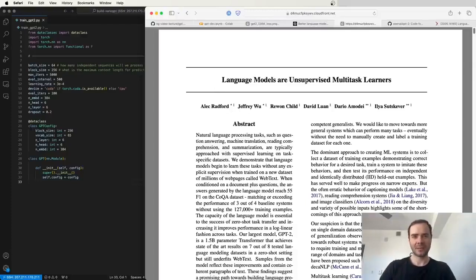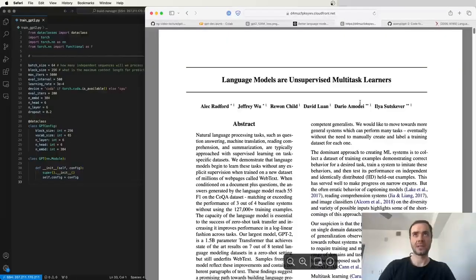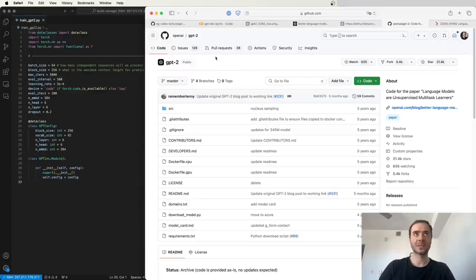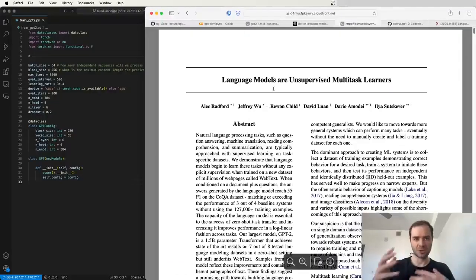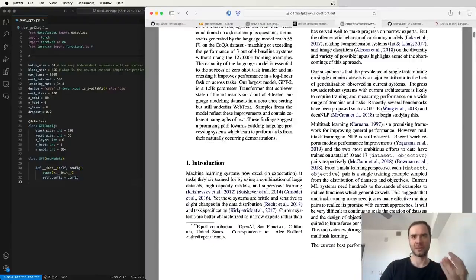When OpenAI released GPT-2, this was 2019, they released it with this blog post. On top of that they released this paper, and on top of that they released this code on GitHub, OpenAI/GPT-2. Now, when we talk about reproducing GPT-2, we have to be careful because in this video, we're going to be reproducing the 124 million parameter model.